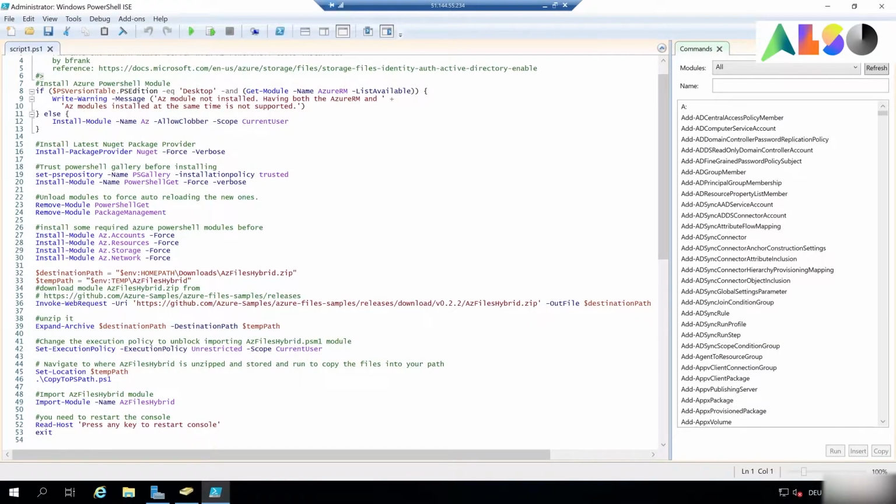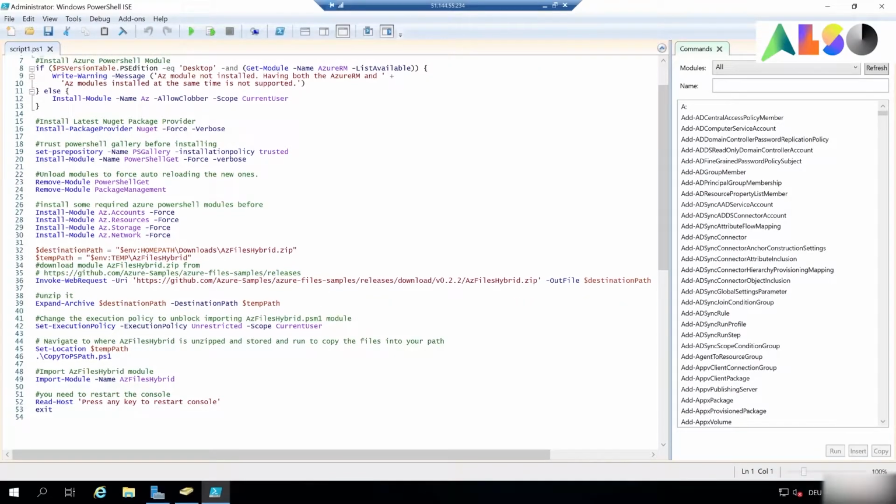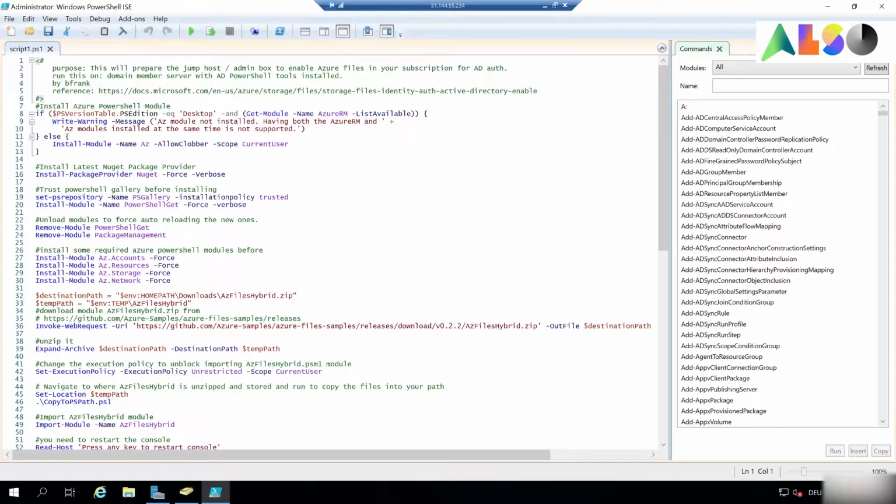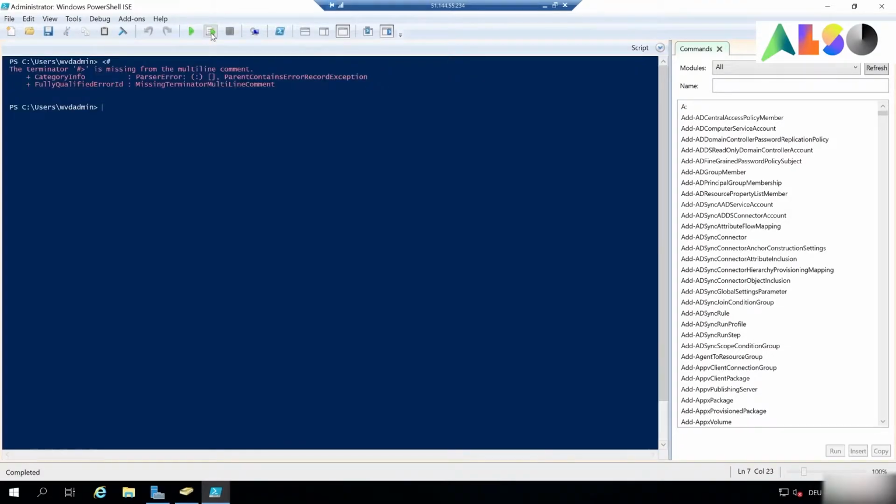What are we doing next? We are downloading a few samples, and we are using this file. You can see that here. This is the AZ Files hybrid module that we want to use. So we use this one, what is in here, and we download the scripts in here and execute that to prepare everything for our next step. So we just let them run step by step here.